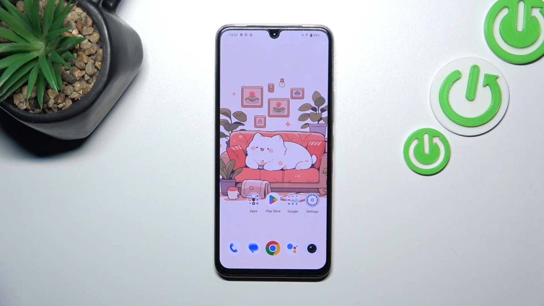Hi everyone, in front of me I've got a VIVO X80 Lite and let me share with you how to reset network preferences on this device.